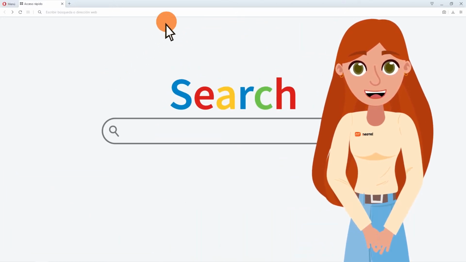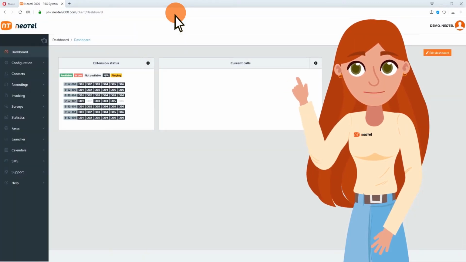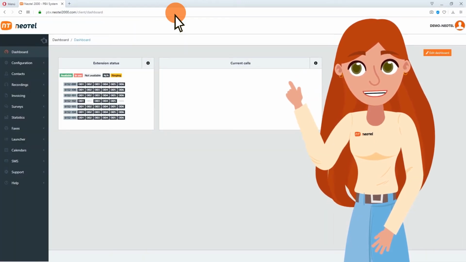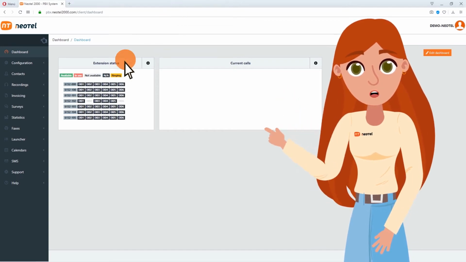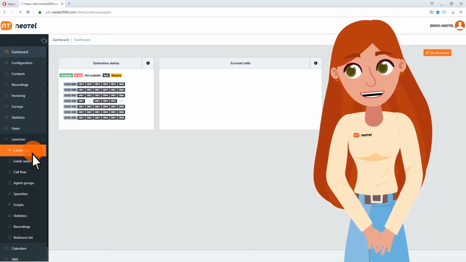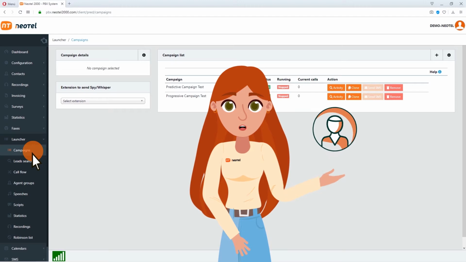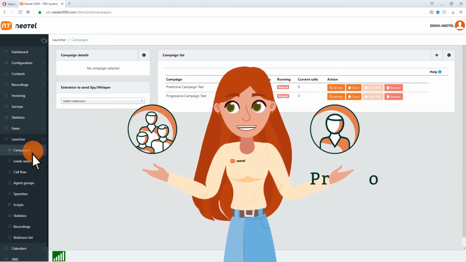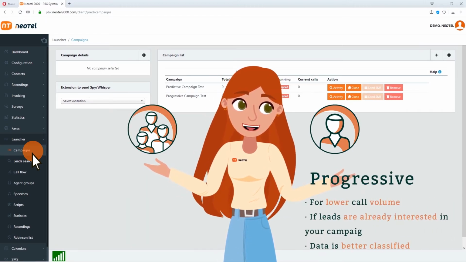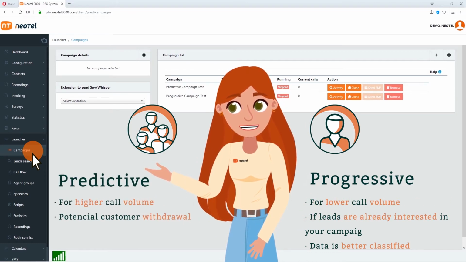Once you've done the necessary steps, access within your administrator panel pbx.neotel2000.com the dark column on the left. Click on Launcher, then click on Campaigns. You can create 2 types of campaigns, progressive or predictive campaign. The progressive campaign is launched against a single agent. The predictive campaign is launched against a group of agents.